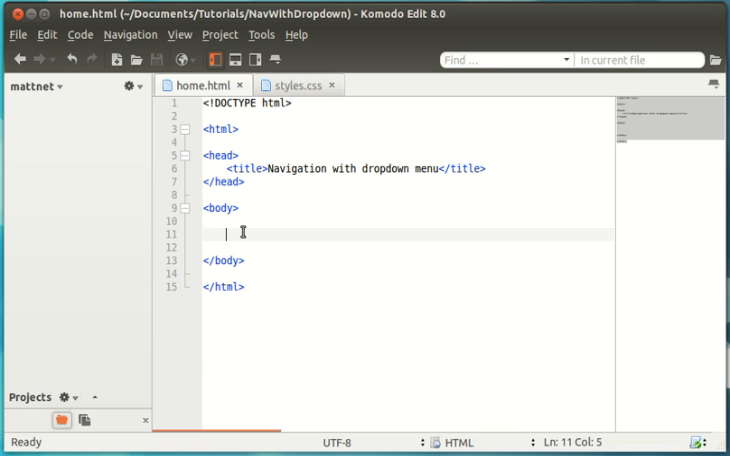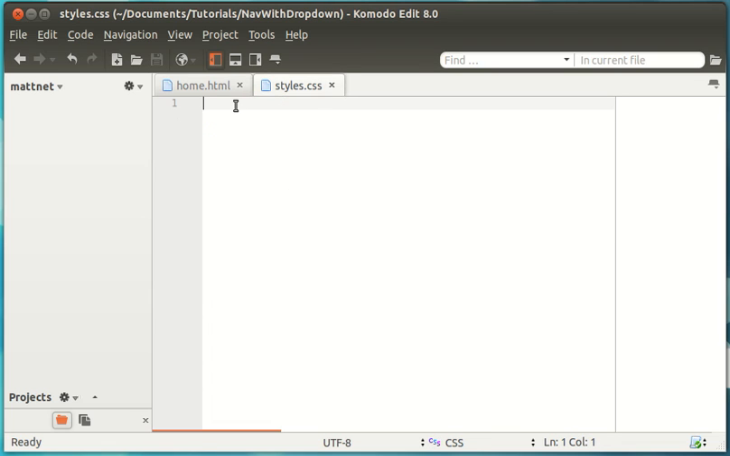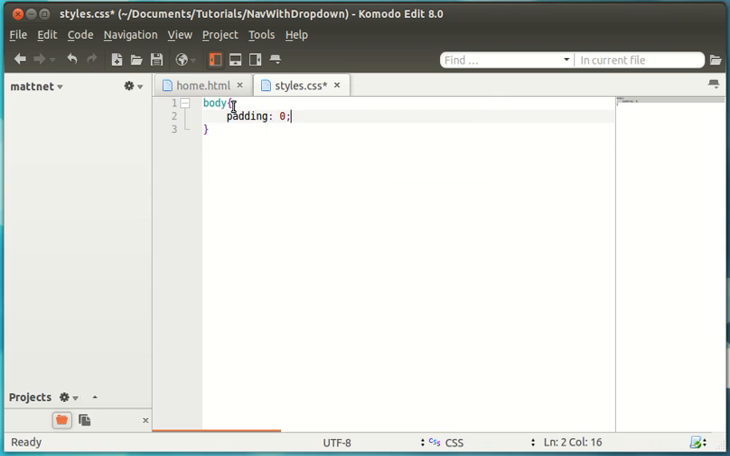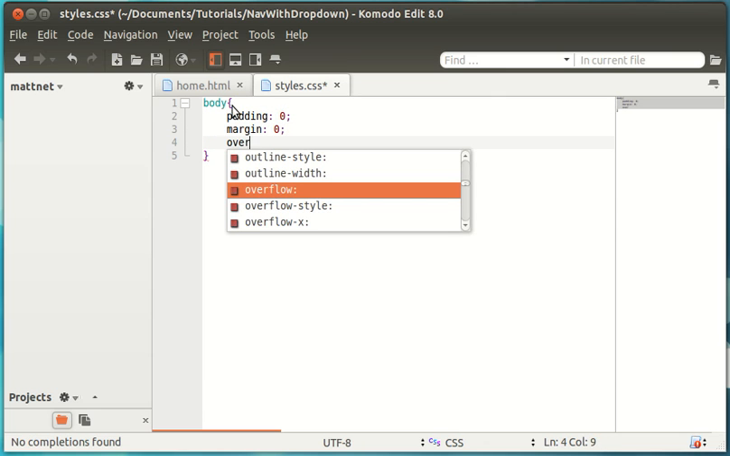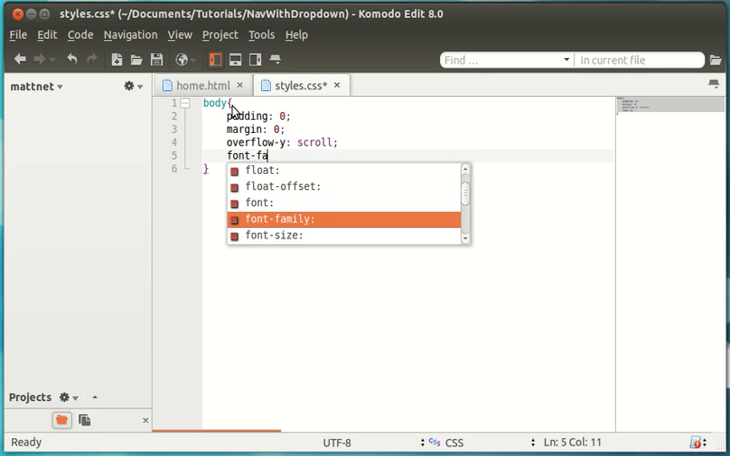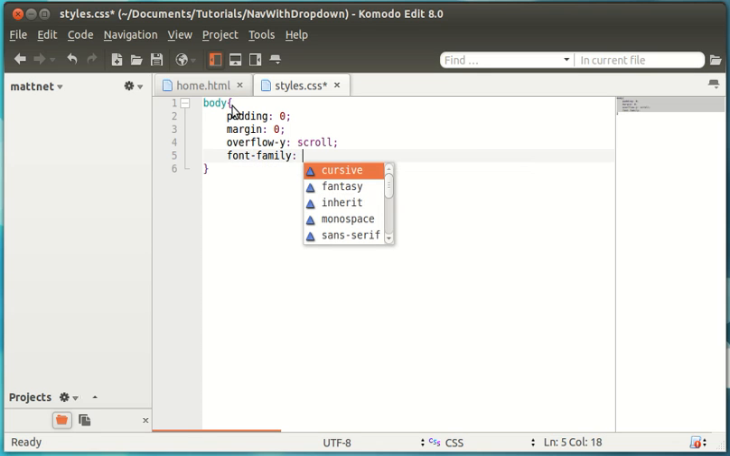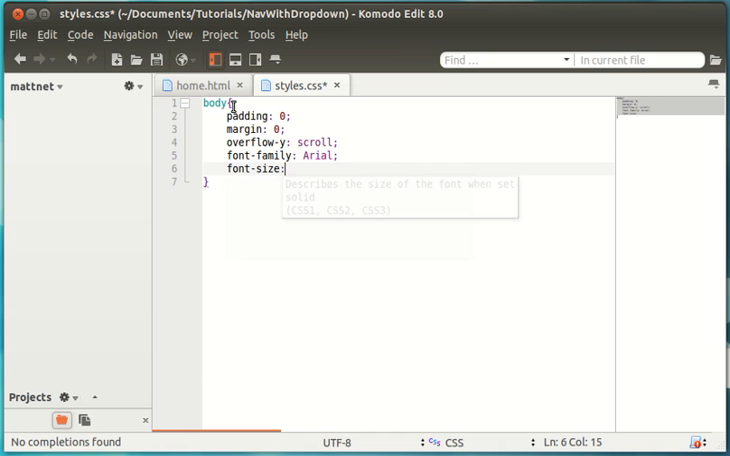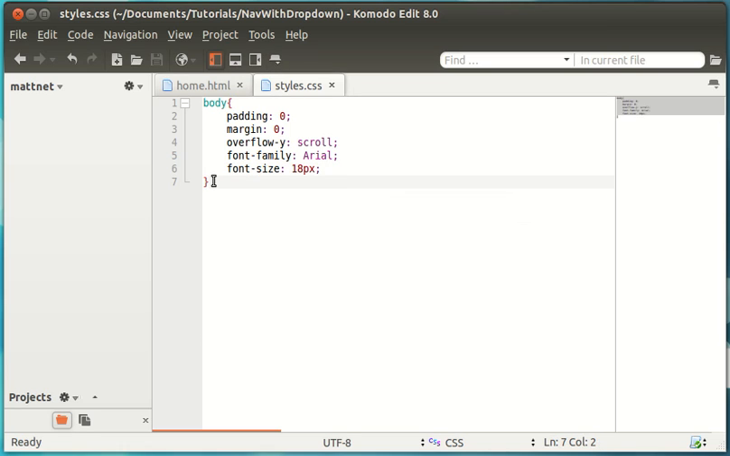So we're going to start by actually going into these styles and just starting off some code on our body tag. And in this I'm just going to put the padding as 0, margin 0, and I always like to do overflow Y scroll. And I'll explain that in another video in the future. So let's edit what the page is going to look like. So let's make the font family as Arial for this, and font size as we're going to have 18px, nice and big so we can see it, but not too big.